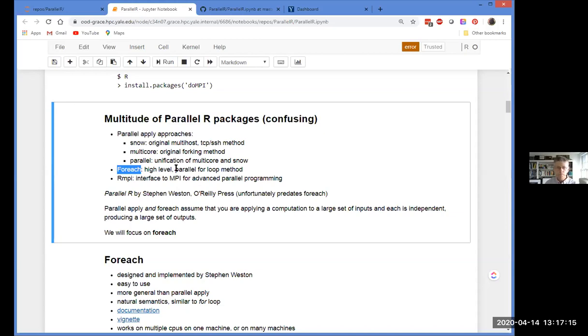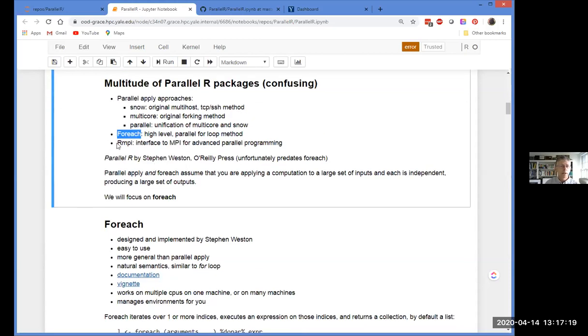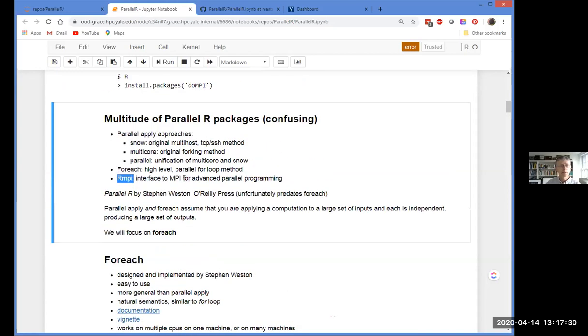Okay, and in that spirit, you may run into references to Rmpi, and I would really encourage you not to do anything with that as a beginner, except that it'll turn out we're going to use Rmpi underneath foreach when we want to parallelize across multiple machines. But that's a very simple usage, and you're not actually using the Rmpi API directly.